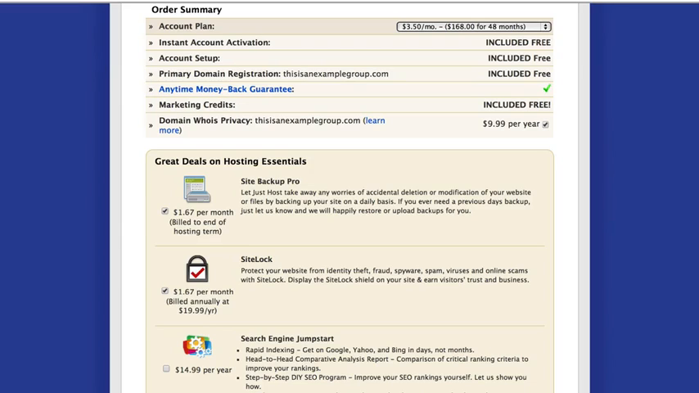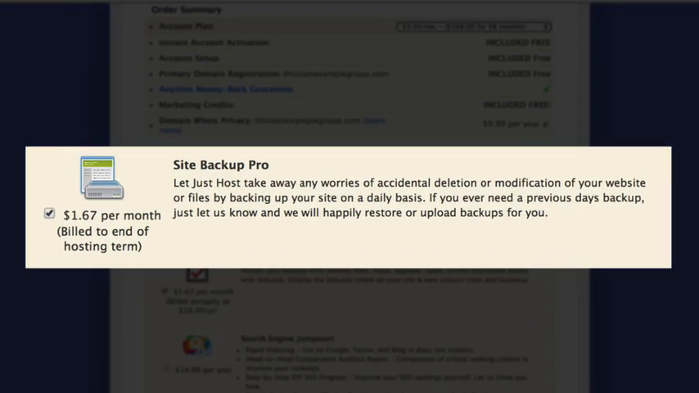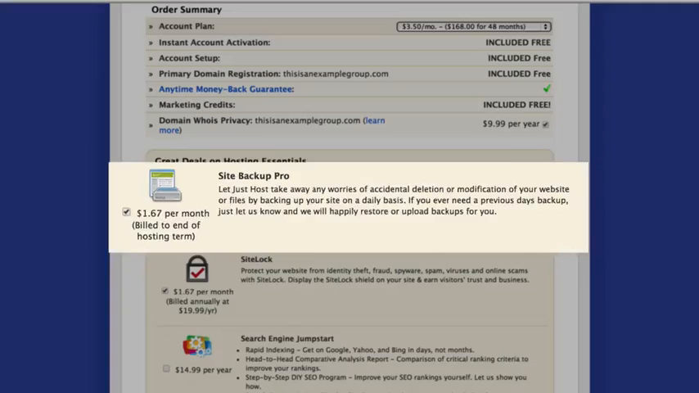And then below that, you will see something that says Great Deals on Hosting Essentials. All of these things are total options. They're not required for you to sign up. You could choose your Site Backup Pro, and it's an extra $1.67 per month. That lets JustHost kind of take the worry out of backing up your website, your databases, and all that sort of stuff. It's up to you if you want to choose this or not.